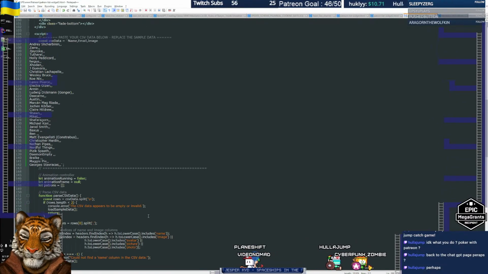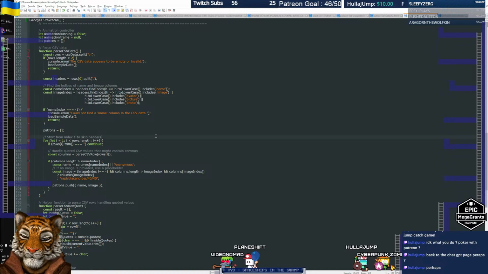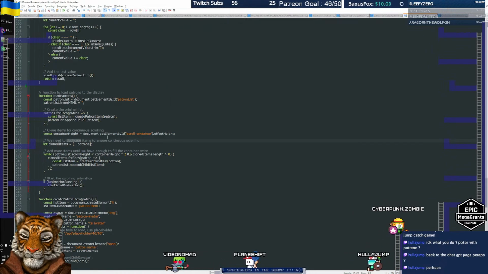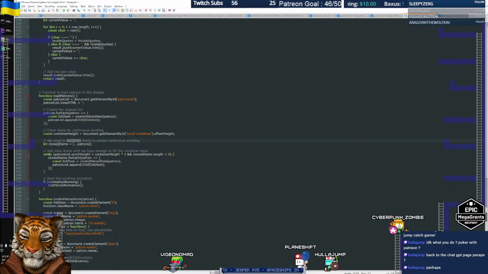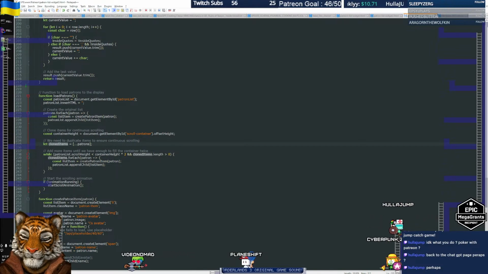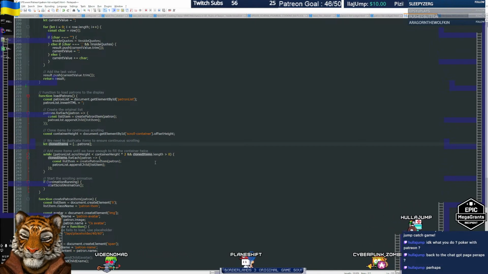That's a default. Okay. No, but when he said duplicate, right? The fact that we had to duplicate. Here, load patrons. We need to duplicate items to ensure continuous scrolling. Add more items until we have enough to fill the container twice. To fill the container twice.